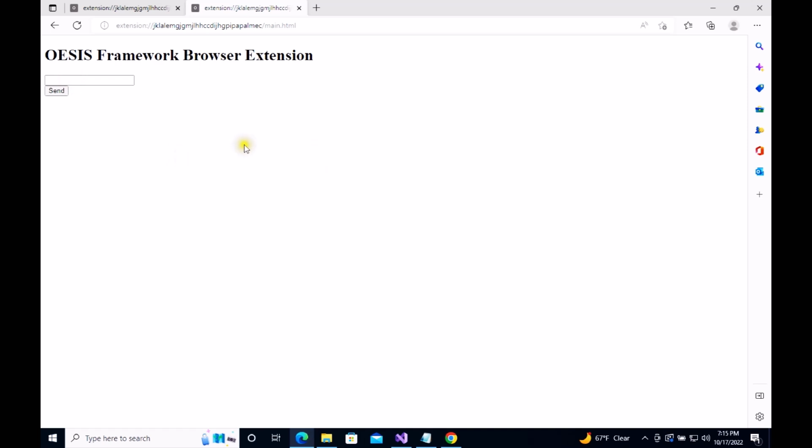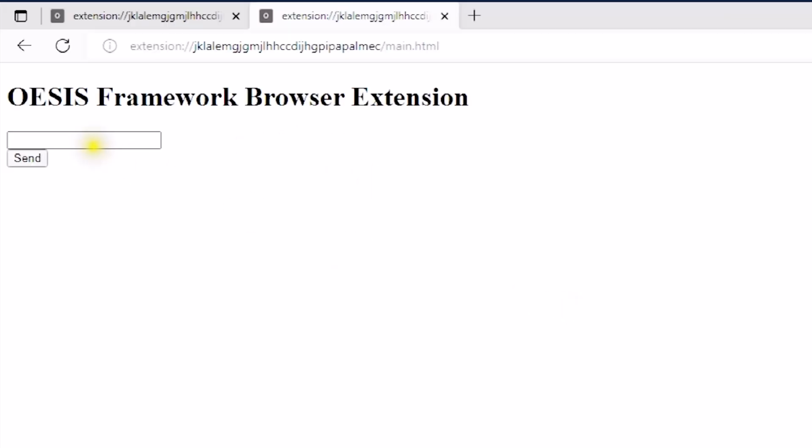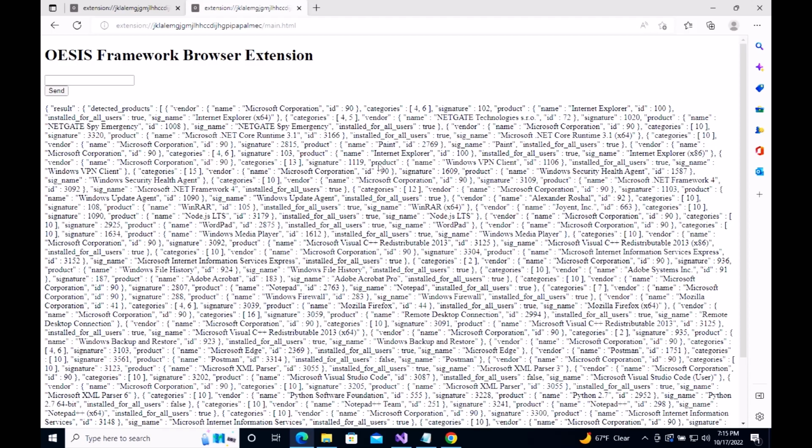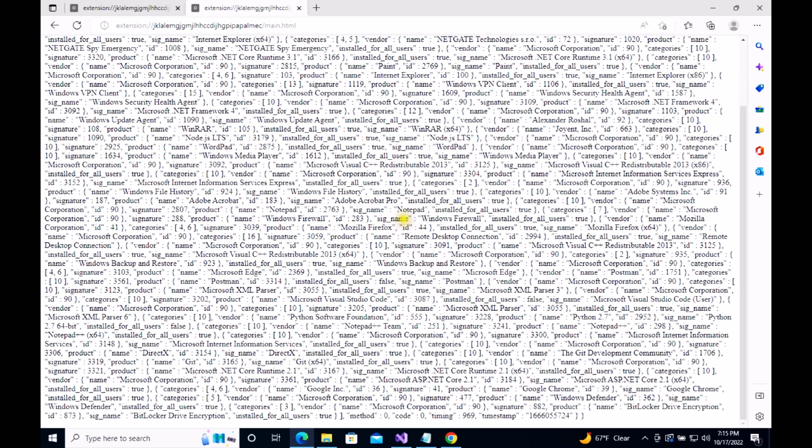We'll connect to our little extension. And the first thing I'm going to do is a detect. This will send the message across to that native component, that plugin. And the response back from OASIS is this set of JavaScript.